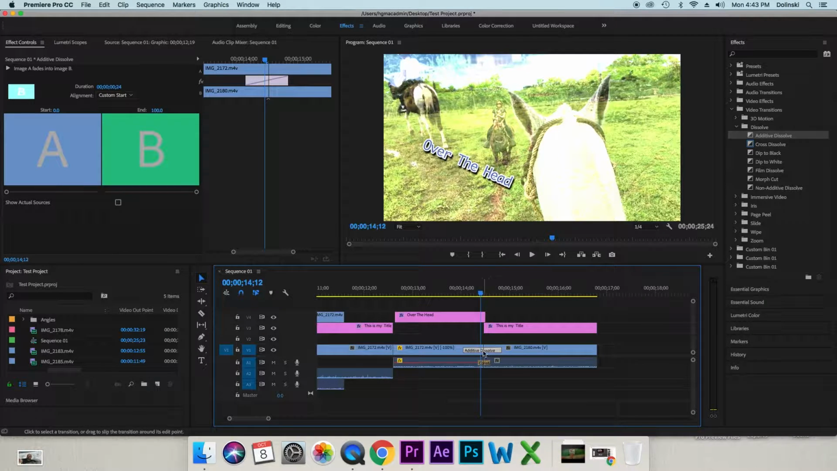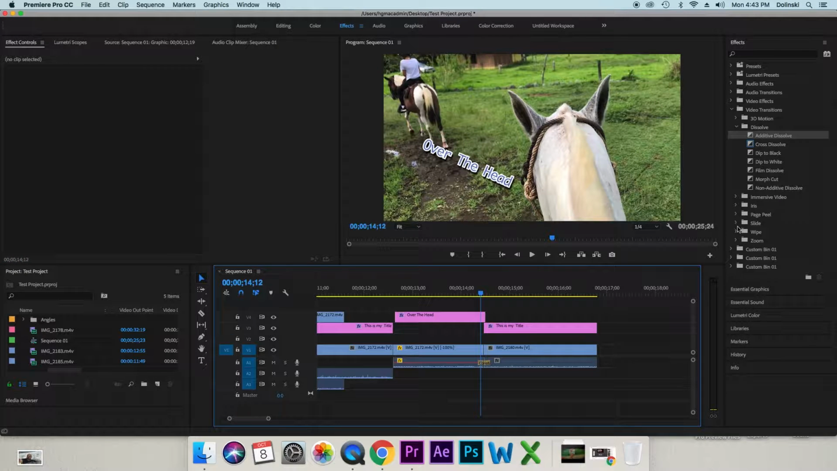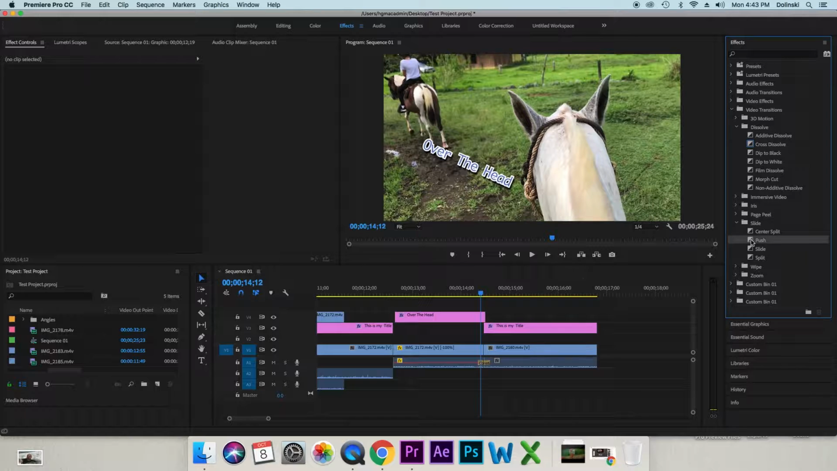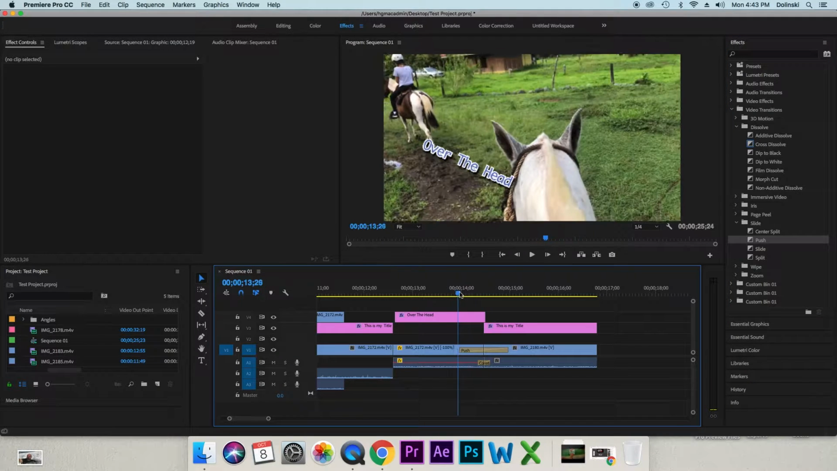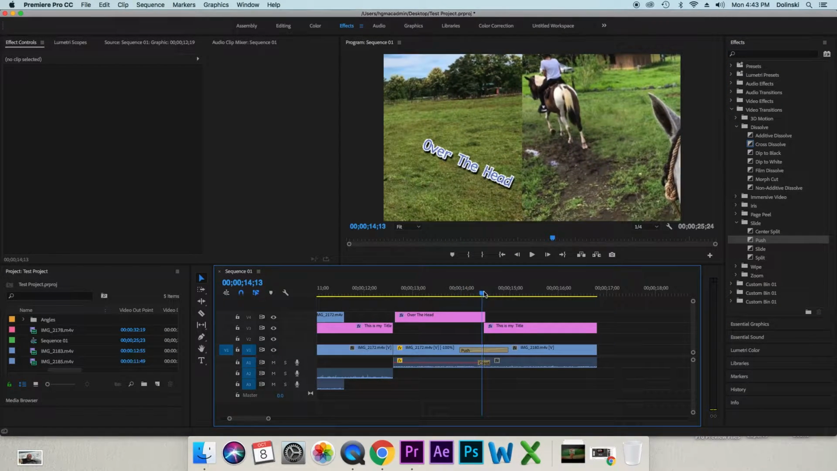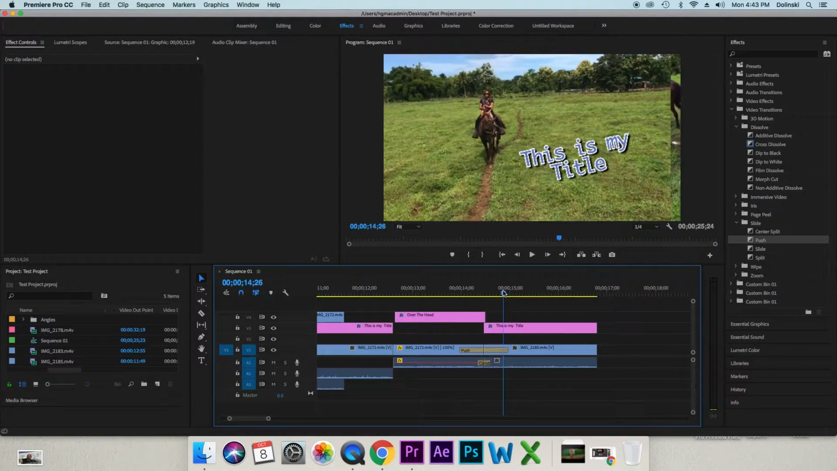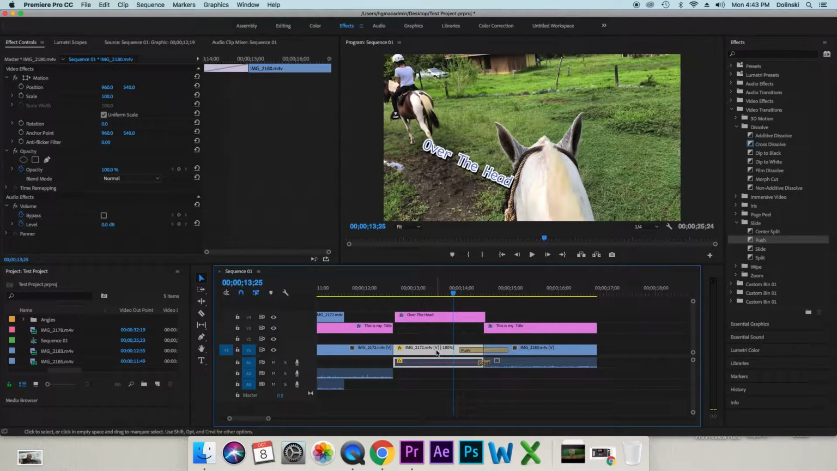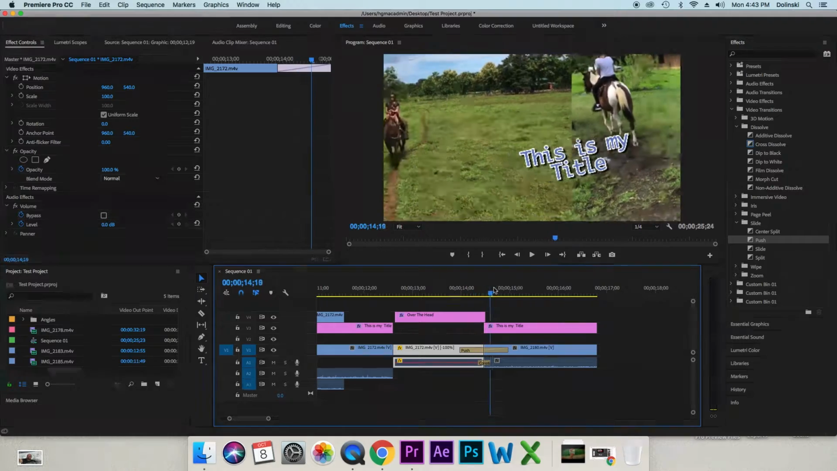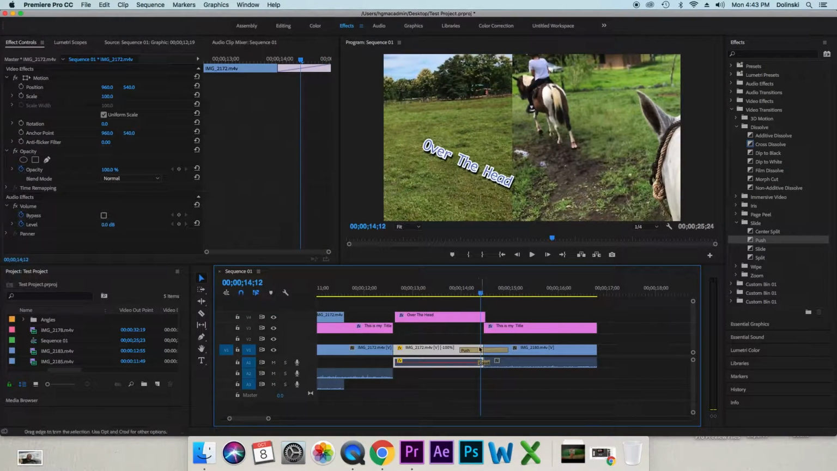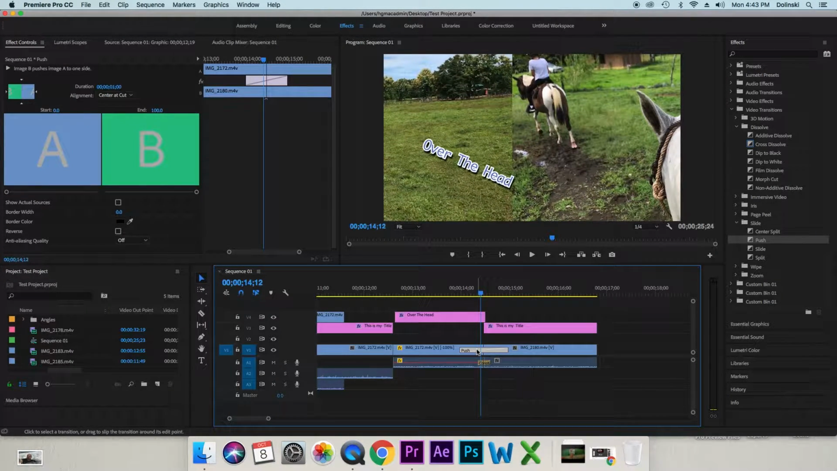So I'm going to get rid of that one, and I'm going to use, let's say, a slide. I'm going to use a push slide. If I put a push slide in, you can see that it's pushing one clip. This clip is pushing this clip out of the way, and if you double click on this, or just click on it and go to the effect controls for that transition, you're going to have some options.